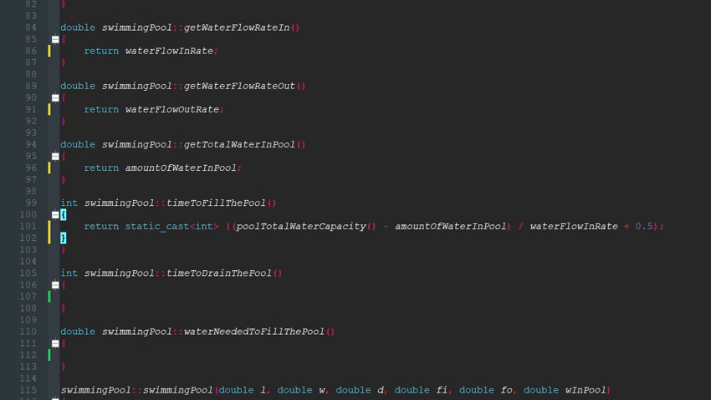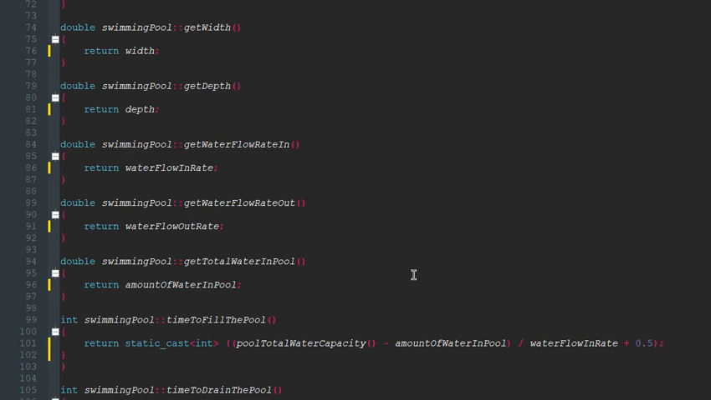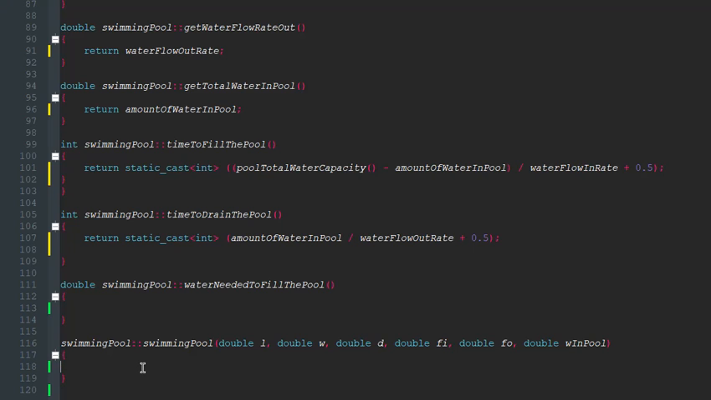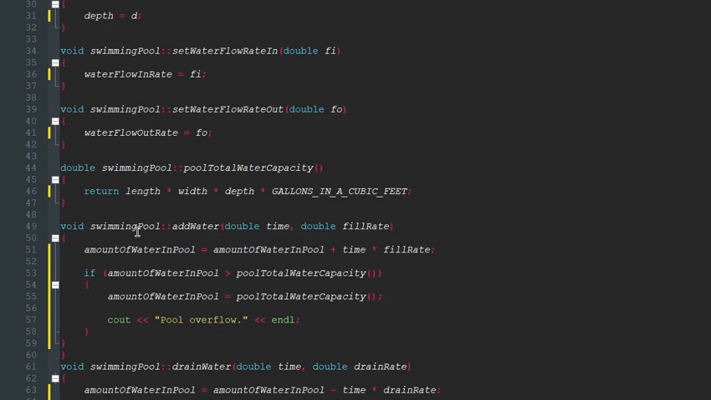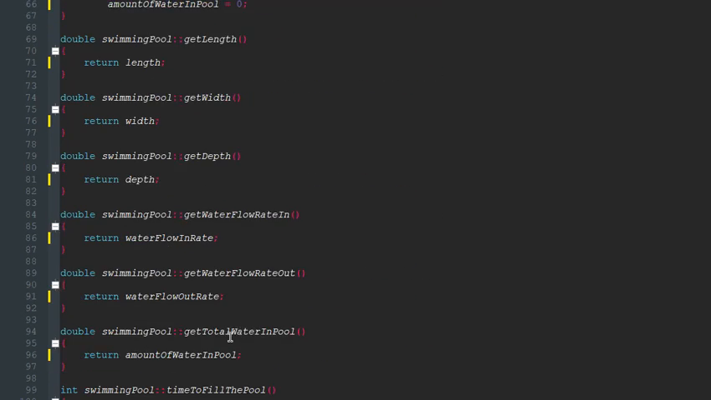Now, the time to drain the pool will be almost the exact same thing, except it's going to be slightly shorter because we don't have to subtract the amount of water in the pool from the total pool capacity. We just have to drain what is inside. There we go. And now the water needed to fill the pool. Oh wait, also we have our default constructor right here. We can just copy and paste what we have right here. And then we'll be done with that.